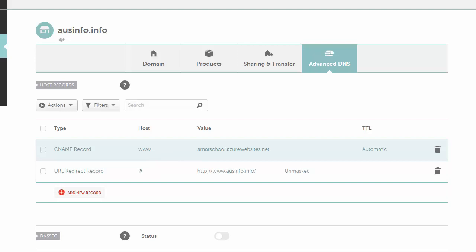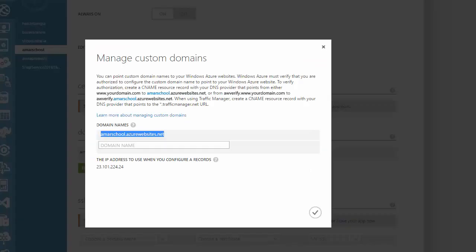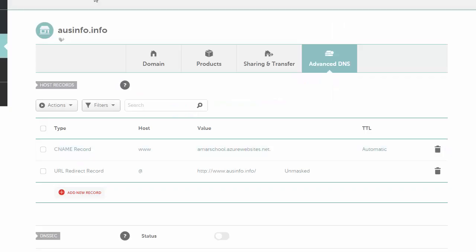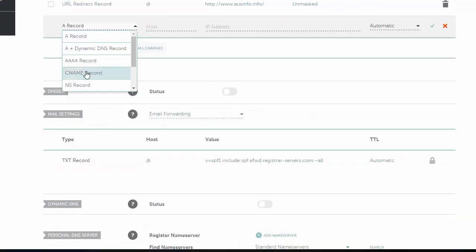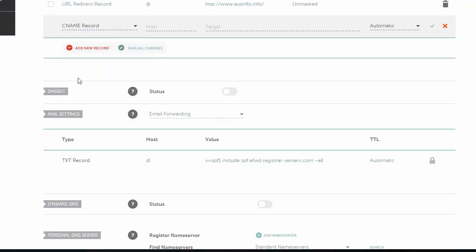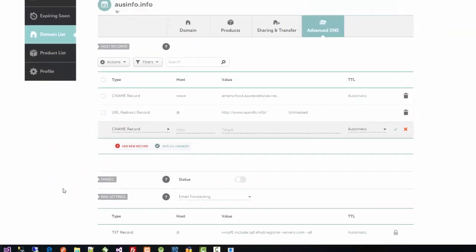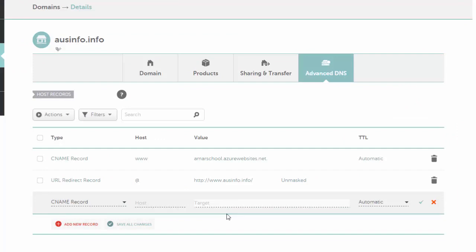Another one is you need to go to the Azure website. Look at what is written there: awverify.www.yourdomain.com. You just copy this one first. I'll show you what you need. Go to the website, click add record, add CNAME record, and paste this one.